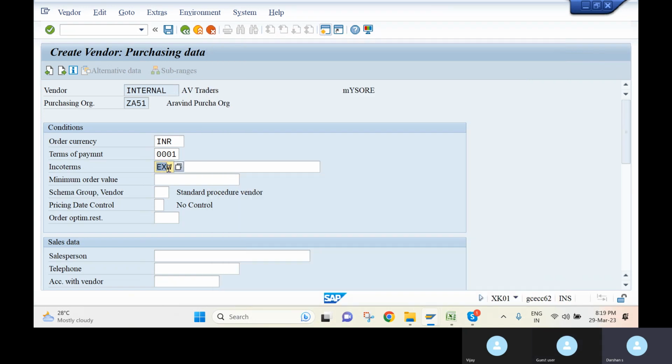If in your organization or in your country you use something else, and the international terminology is EXW, then how will the vendor understand? So I will mention it as ex-warehouse, and I will mention my plant somewhere like Mysore. What is the minimum order value?